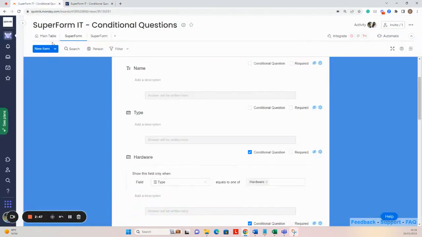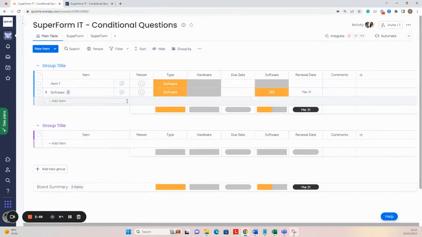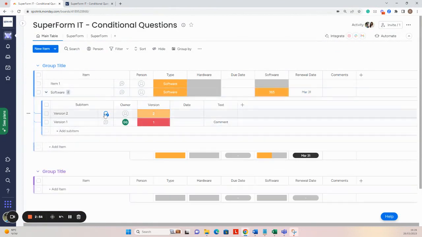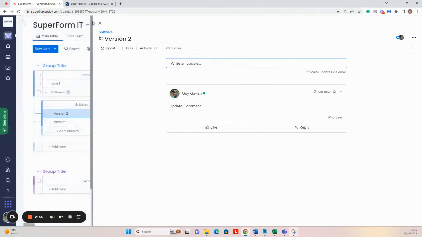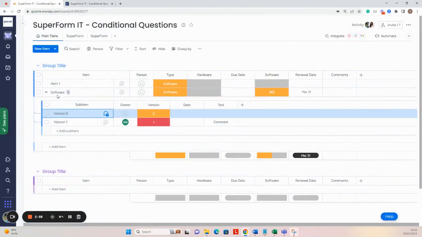So now I will submit. And I will check at my board. I will see software 365, this renewal date, and also I can see version 1, version 2. In version 2, we have an update here. In version 1, we have the comment here.